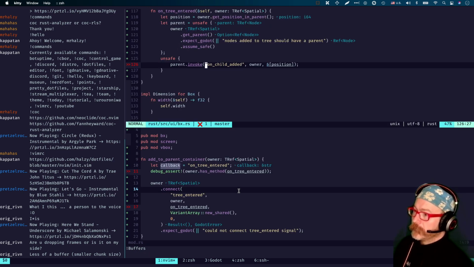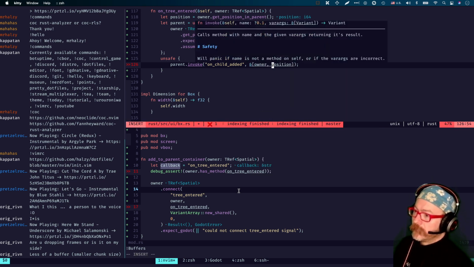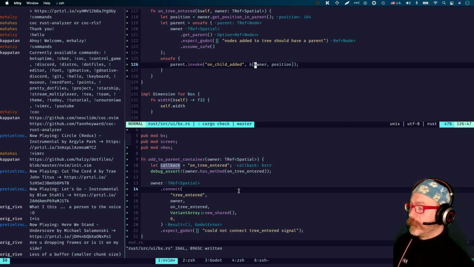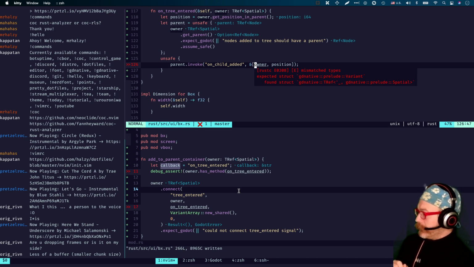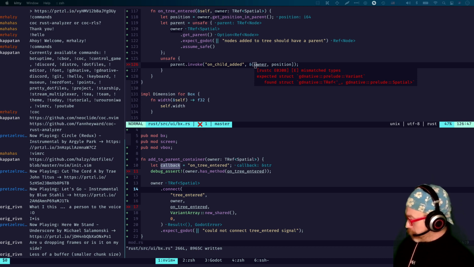The name and the args. Right. And this is not correct here. These types are wrong. We can't have that like that. Yeah, less of a buffer, smaller chunk size. Yeah, and here we're having a good stretch. Seems to be. I mean, I'm starting to recognize the pattern.